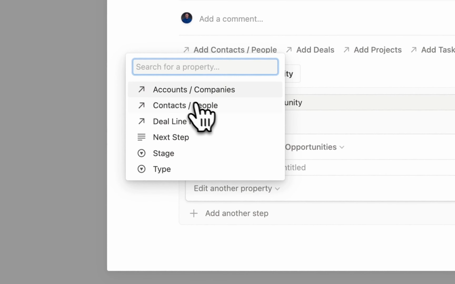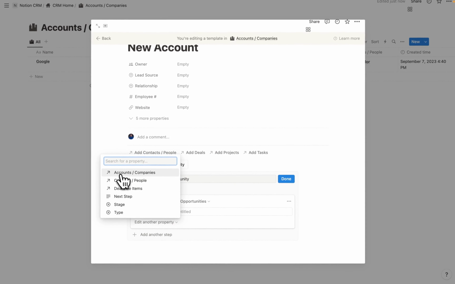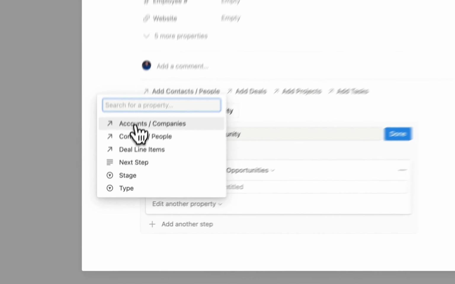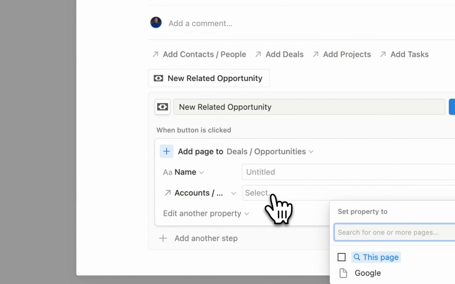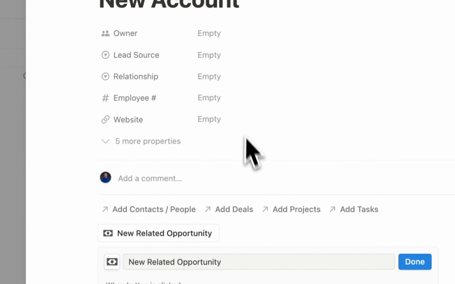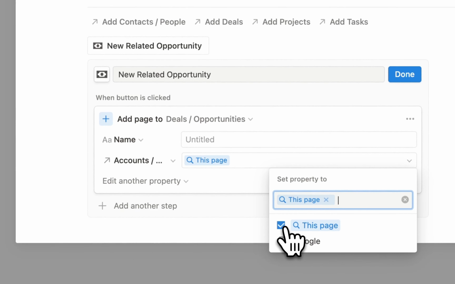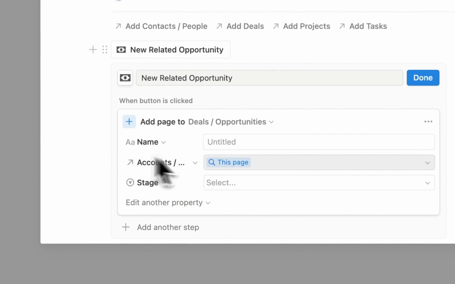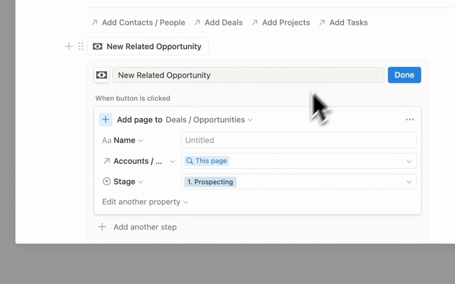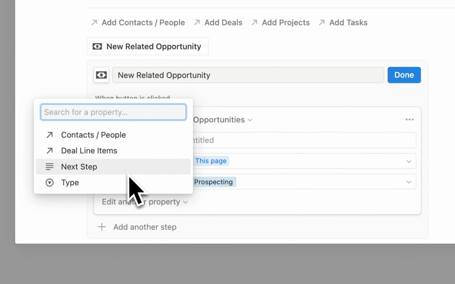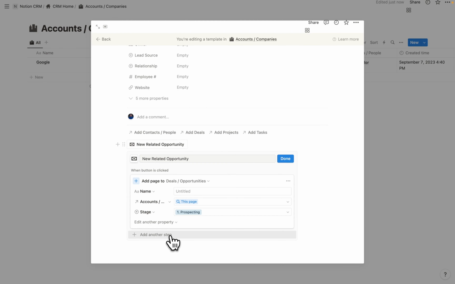And then we can just leave the name blank, but let's go ahead, and this is the most important thing that we're doing here: for accounts/companies, whenever we're on a new account, we're going to automatically relate this page. Then for stage, we're going to select prospecting. We're just going to put it in that first stage. And then you just create that new record, and by default in Notion, it's not just going to automatically open it up for you.